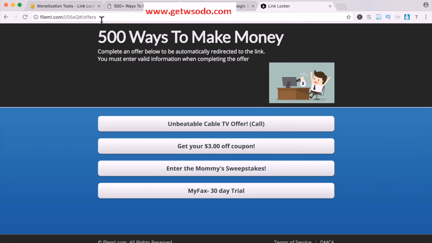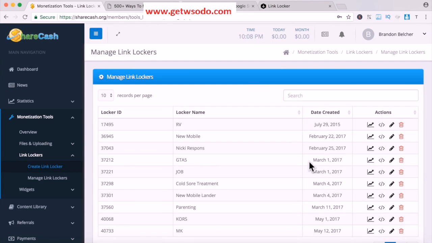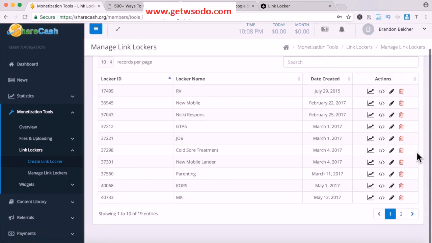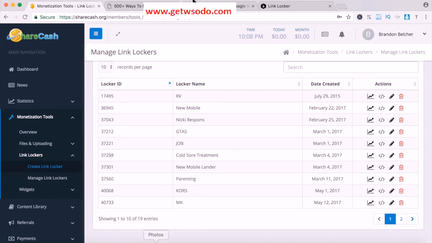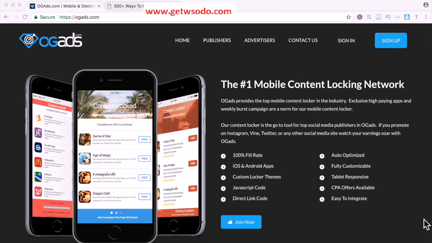There's nothing else out there that's more powerful, guys. I'm telling you. There's nothing like CPA content locking. So that's exactly how you set up a URL file locker and a content locker with ShareCash. And it's super simple, as you can see. And I have a ton of them right here, as you can see, of different offers. But yeah, now what we're about to do is set up a content locker with OG Ads.